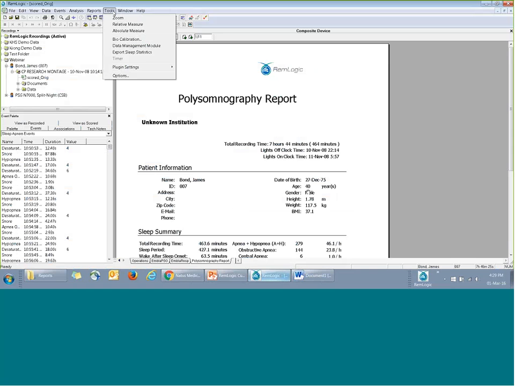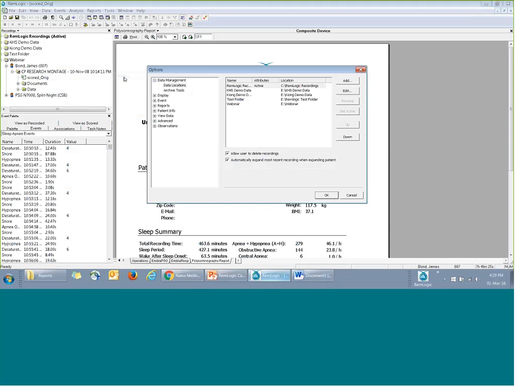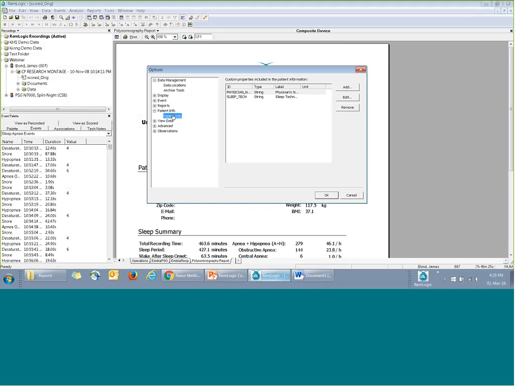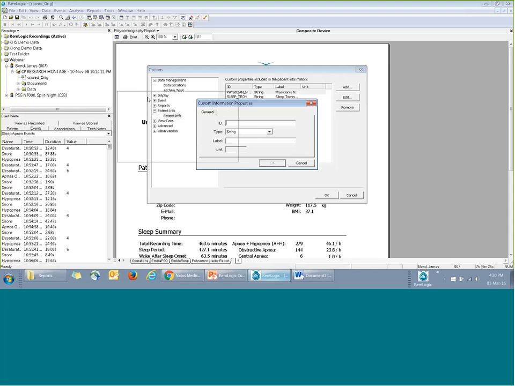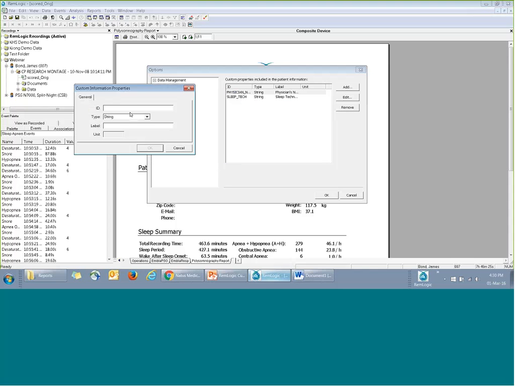First, you have to go to Tools, go to Options, and then under Patient Info, you can add multiple items that you want here. For example, let's put in neck circumference. For the ID, sometimes you want to put a space. I would recommend just putting an underscore or writing it as one word.